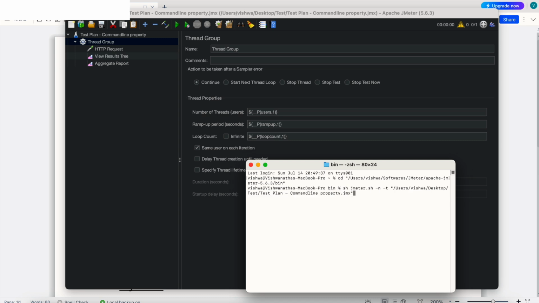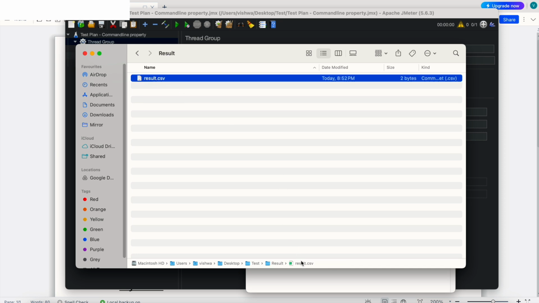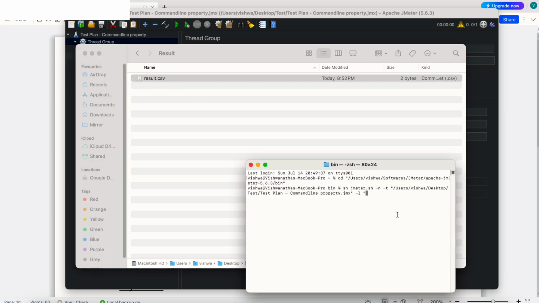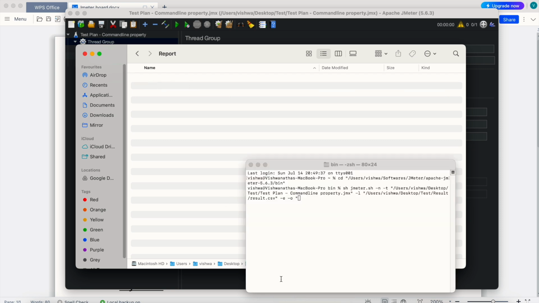I have specified the location of the test plan, and I will also specify the location of the result file where we want to store the result, right? We can store that in a CSV file. So this is the file where we want to store the result. Let me copy this and paste the path to the result file, and we want to store the HTML report as well. Then we can specify -e -o and the path to the report folder. I have created this report folder here where I want to store the report. I will copy this as a path name and provide the path to the report folder.